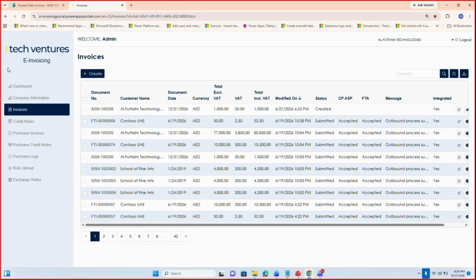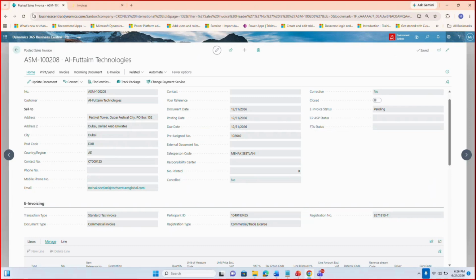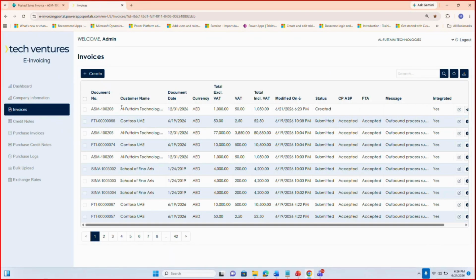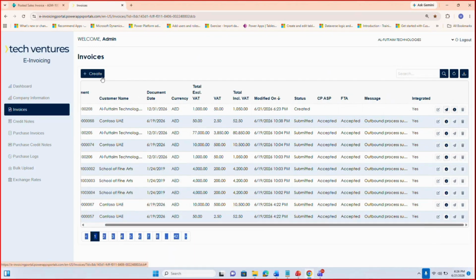Now, the invoice that we just posted into Business Central, which is ASM 100288, passed on to this invoicing framework, and you can see it is being recorded over here. So we have plenty of creation options over here, but that's not the one that we're going to use in this integration.